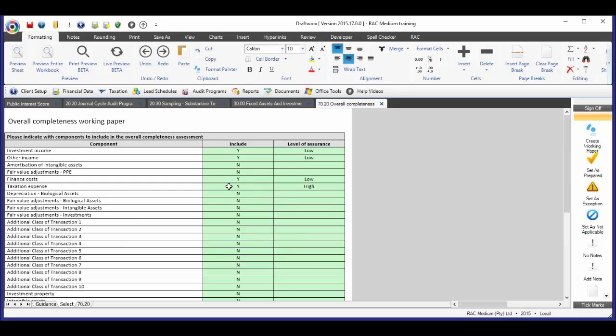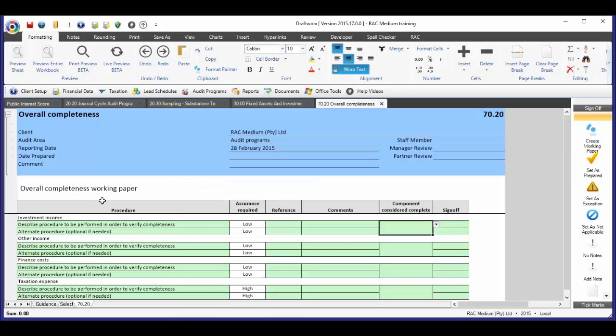So now I've decided what I want to audit for completeness. And I go to my 70.20, which is the next sheet. And this now gives me the opportunity for each of these components to go and describe the procedure that I will perform in order to verify the completeness of this balance. Investment income, go and verify investment statements. Or if you've got investments in the entity, go and look at press releases for the investments and find out whether any dividends were declared for the year.